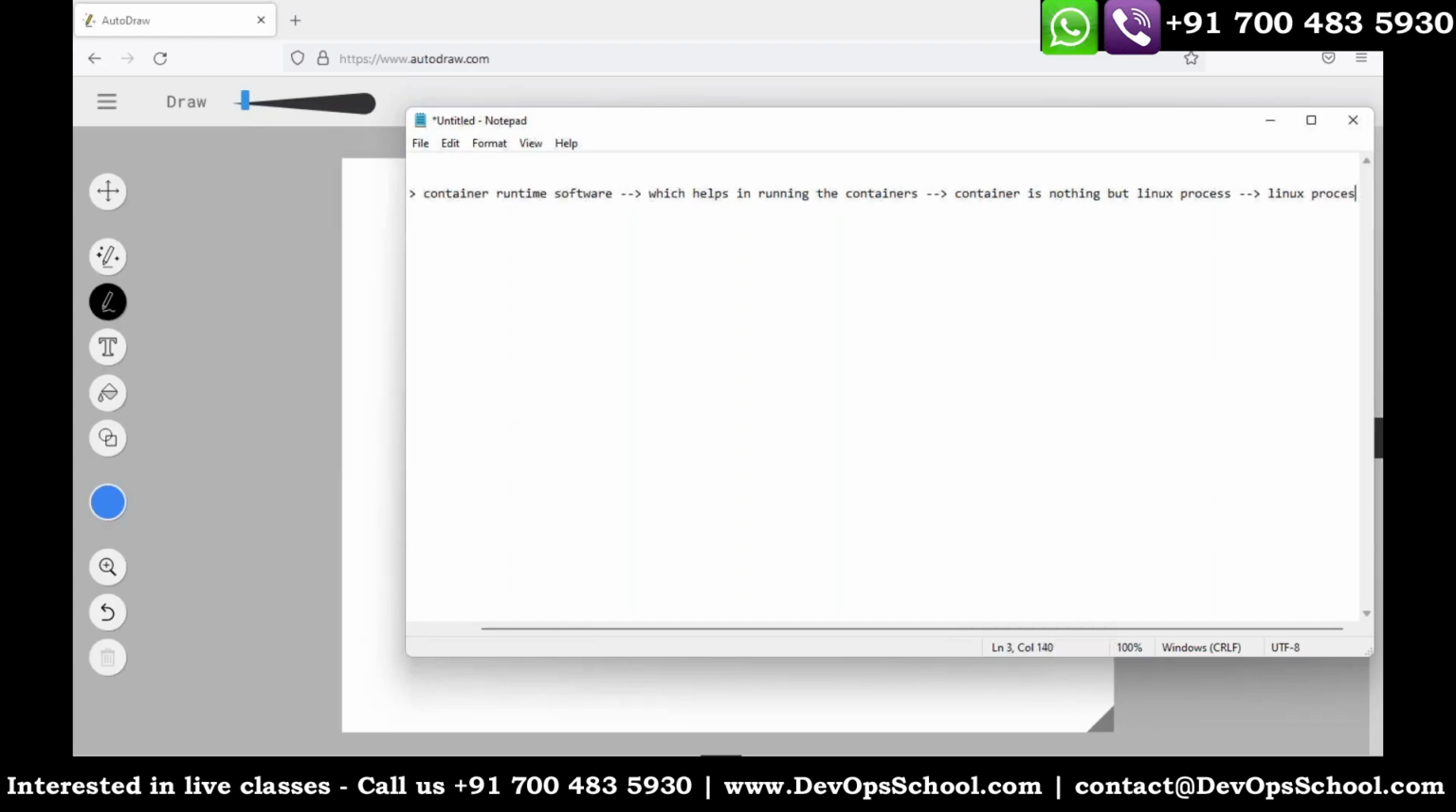A process is a piece of code or software, specifically a running instance of your piece of software or code. Okay, so let me just write it down here. Docker is nothing but one container runtime software. And what is container runtime software? Which helps in running the containers. And what is a container? A container is nothing but a Linux process. And what is a Linux process? A Linux process is a running instance of a piece of code or software.